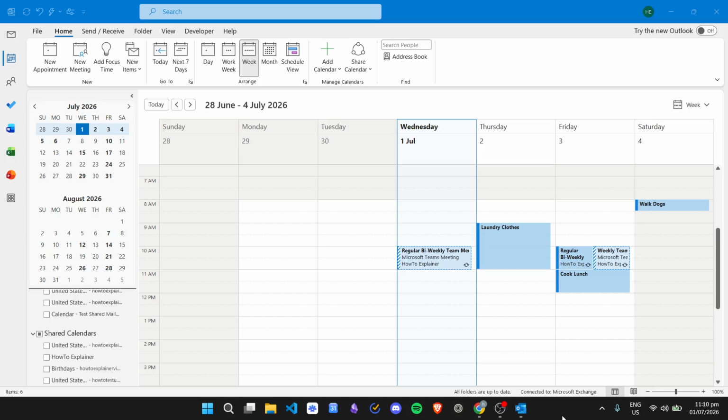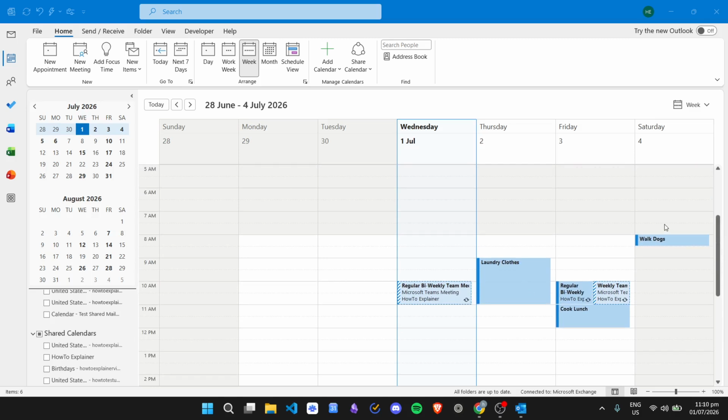And that is it. That is how we can create calendar events in Excel and import them in Outlook.